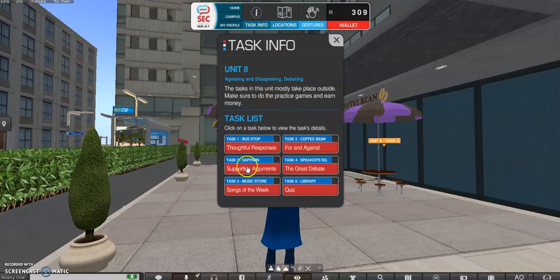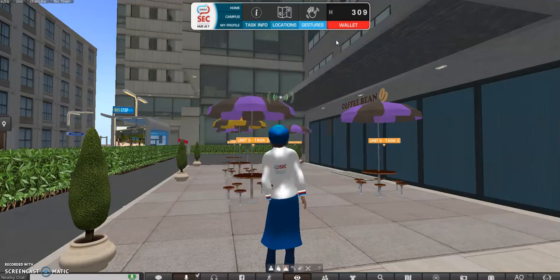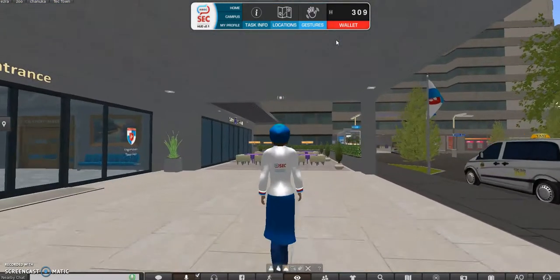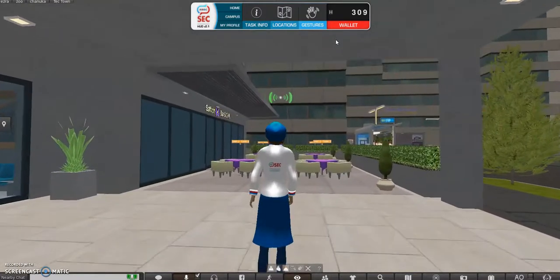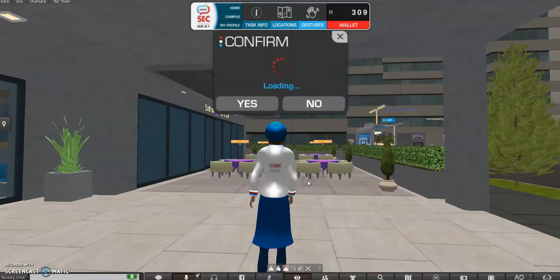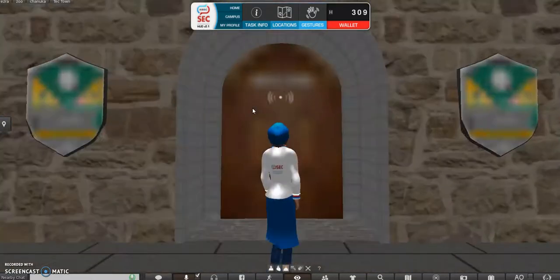And then the next one is the Saffron. So this is for and against. The next one is supporting arguments. So it's this side here. Okay. So once you've done all of those, you can just quickly go, or you can walk down to where the university is, or the library.